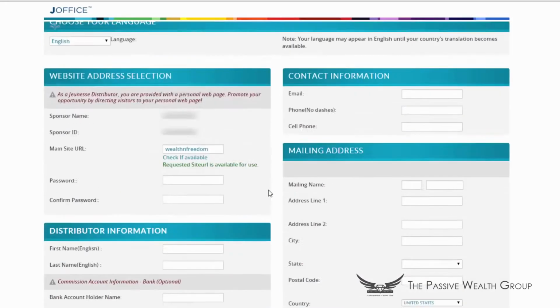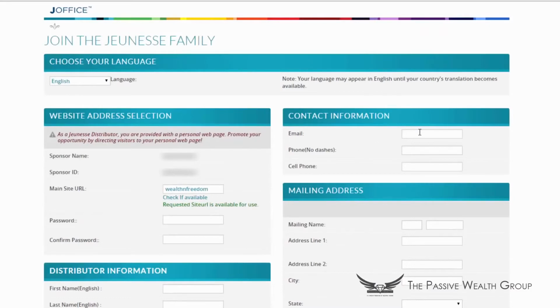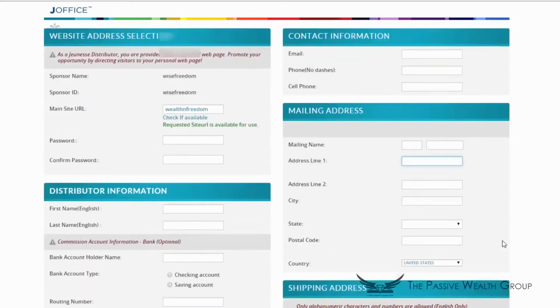All right, moving on is your contact information. So just enter your email, phone, and mobile. Next is your mailing address. This first box is for your first name, and then of course this one for your last name, and then enter your address.